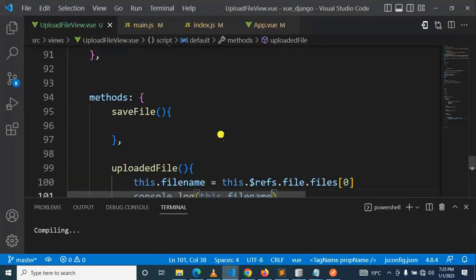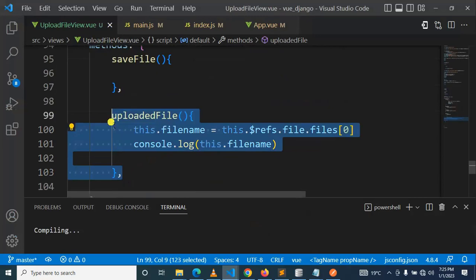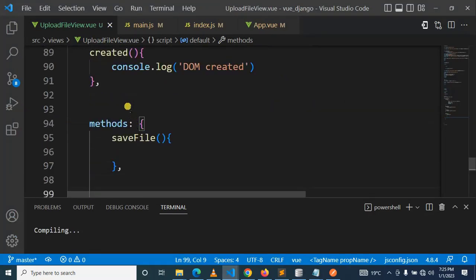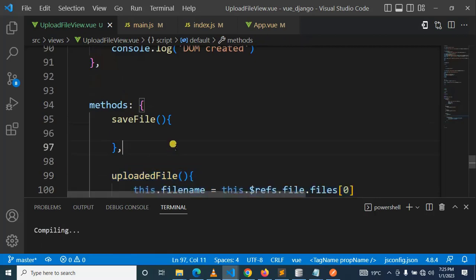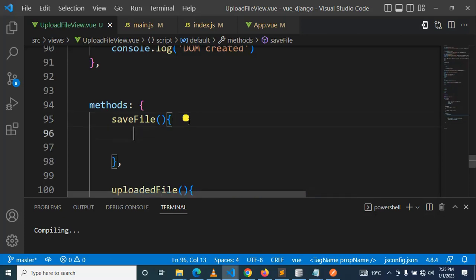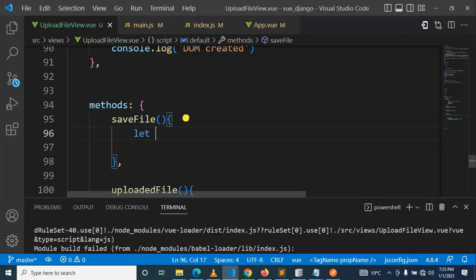So after getting the file name, I will take this. Since we are now able to get the file name the user has selected, the next thing is to take the file name and store it in form data. So here we'll say formData is equal to new FormData.